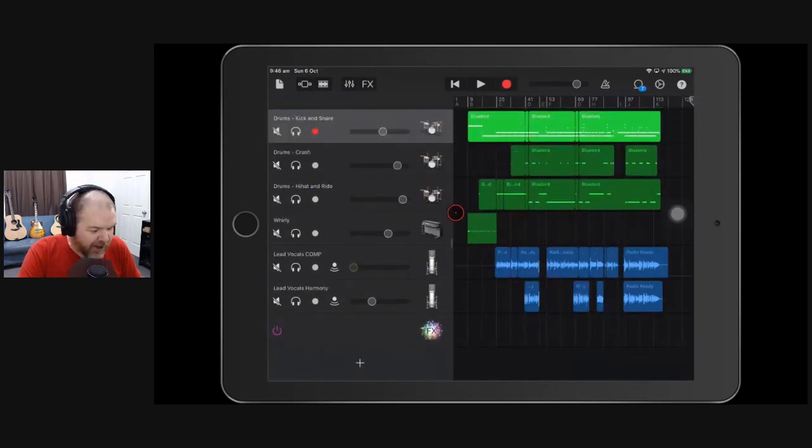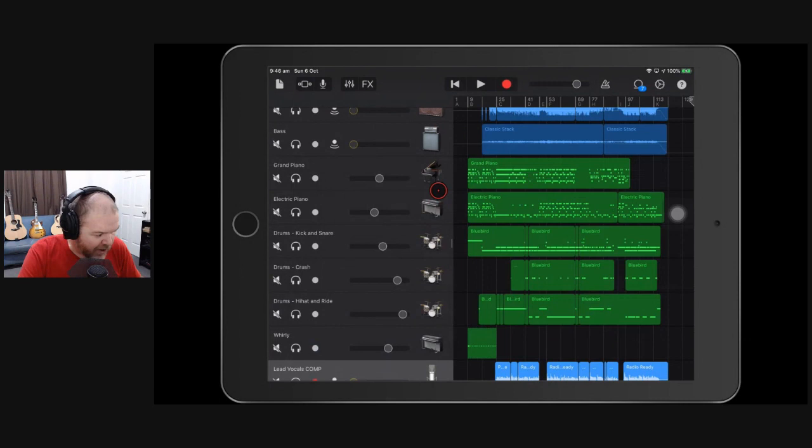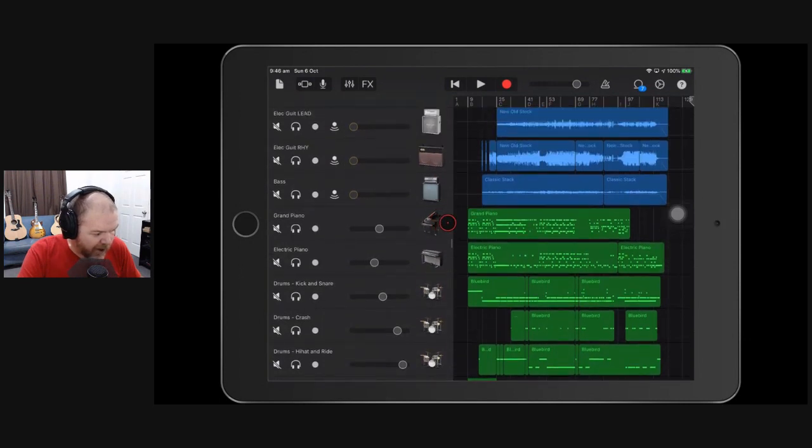tracks down here. So say I want to export this vocal here. Actually, that's a hard one because it's got a bunch of automation on it. Let's do an easier track to export. So say it was the piano. So this is what I would do to export this piano as a stem.